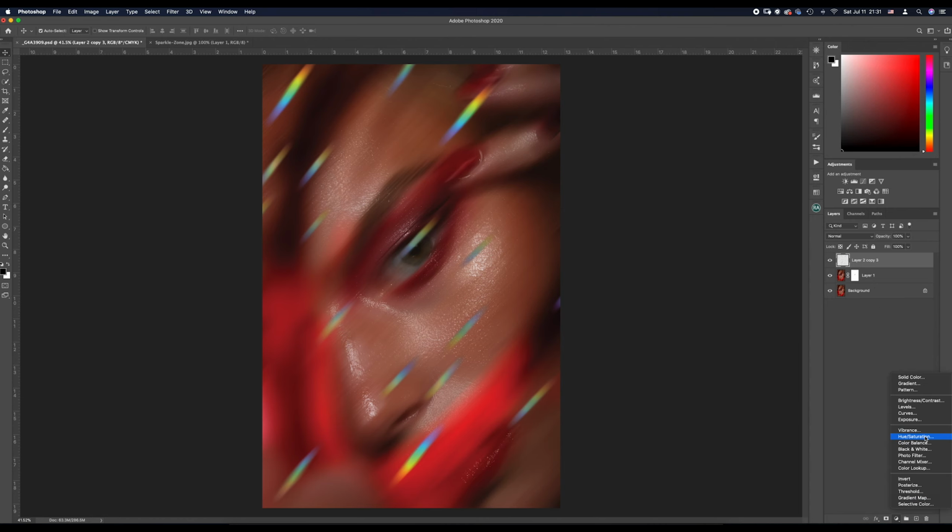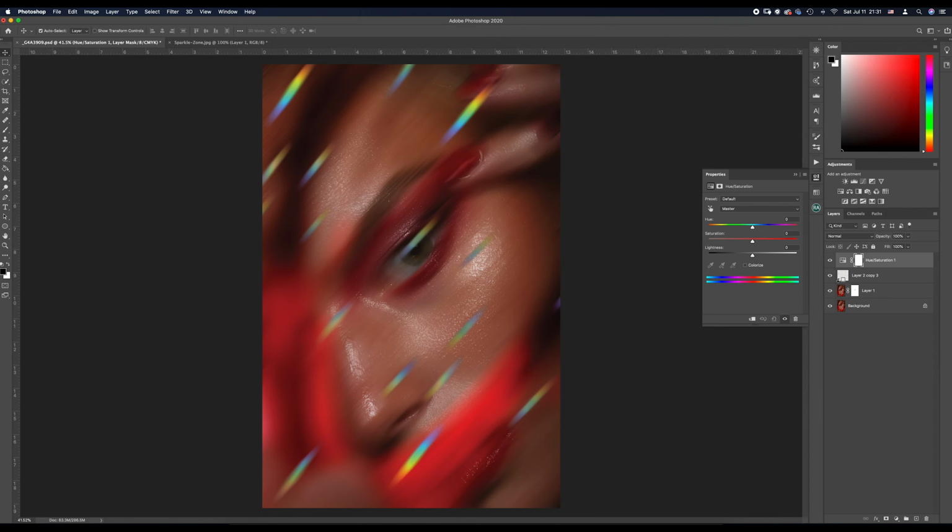Let's find hue saturation, Alt-click on our rainbow layer, so it only applies to that layer, and we will increase the saturation. Ooh, that's a little too much. Maybe a little more. Let's play with lightness. Can't see.